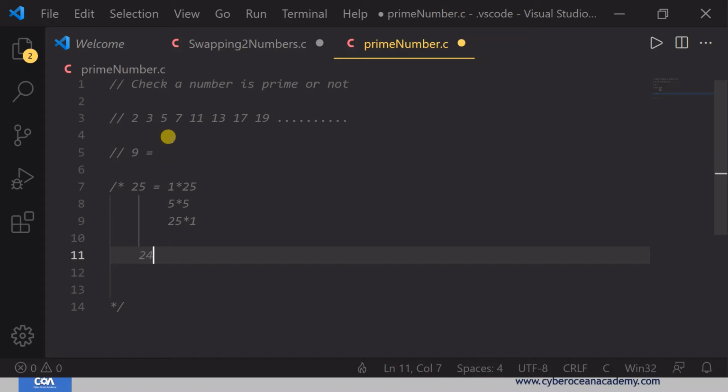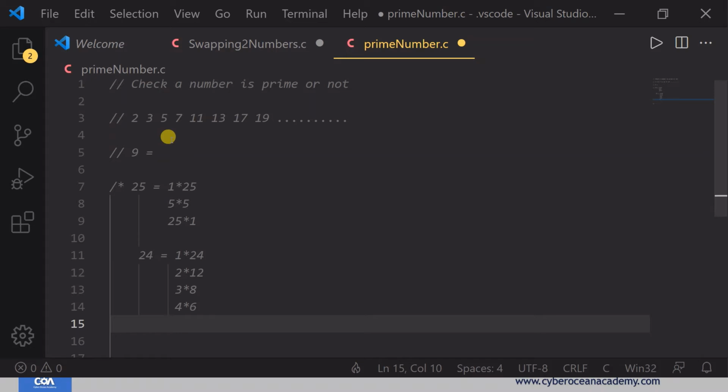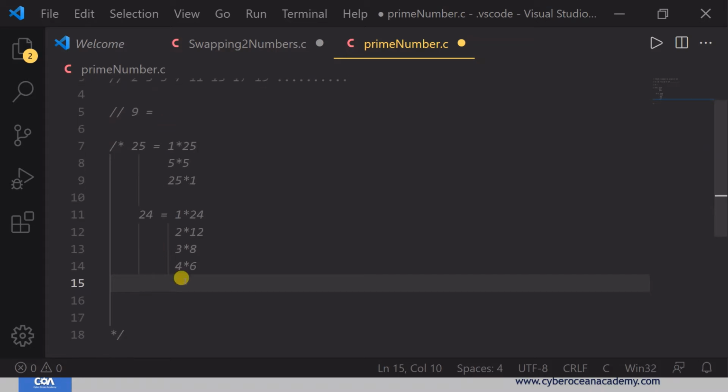So just write the divisors of 24. 1 into 24, so 1 is a divisor of 24. Then 2 into 12, it's divisible by 2. 3 into 8, 4 into 6. Again you write here, is it divisible by 5? No. Is it divisible by 7? No. Is it divisible by 8? Yes, it is.